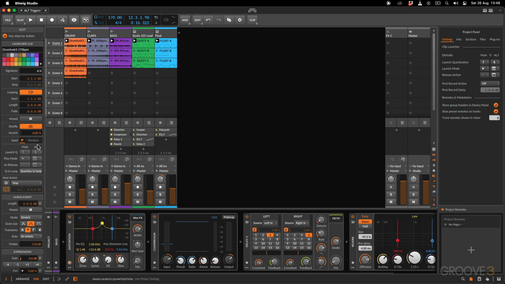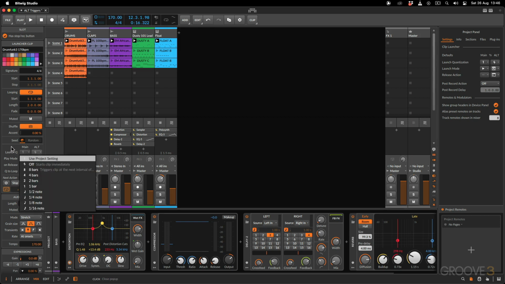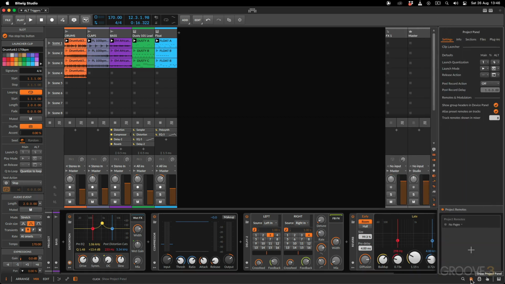you can do. If we take a look at this clip over here, with the main option, all of these are set to use the project setting, which means these are going to default to what is set up in the project panel. Just open up this project panel if you don't already have it open and go to the settings section. Over here, we can see what our trigger modes are set up for the main section. For launch quantization, it means when it's going to trigger the clip, locking into the quantization setting. So this is going to trigger a clip every bar.